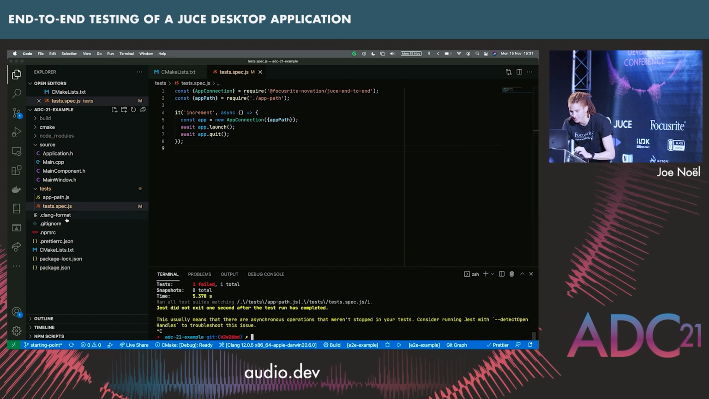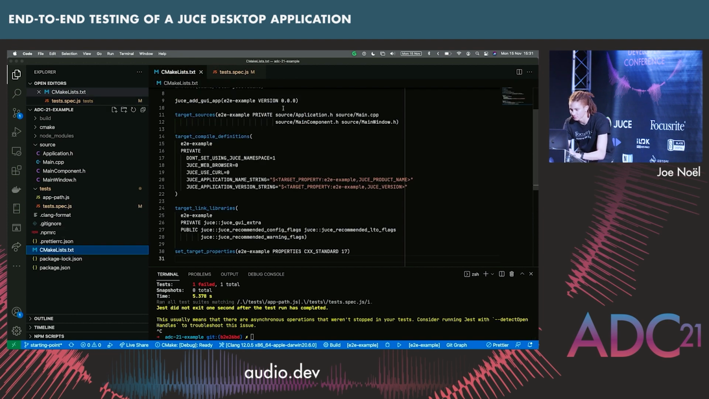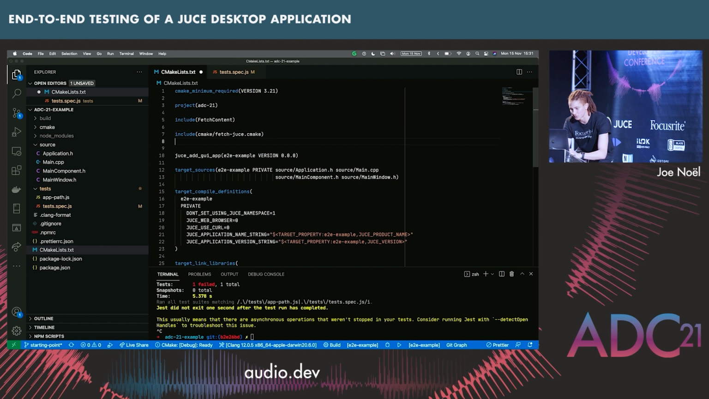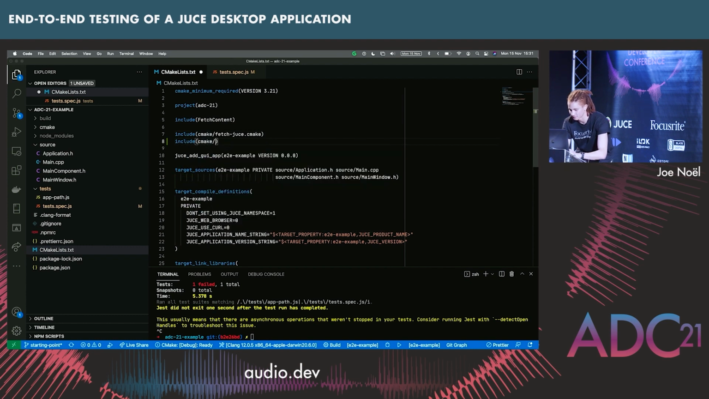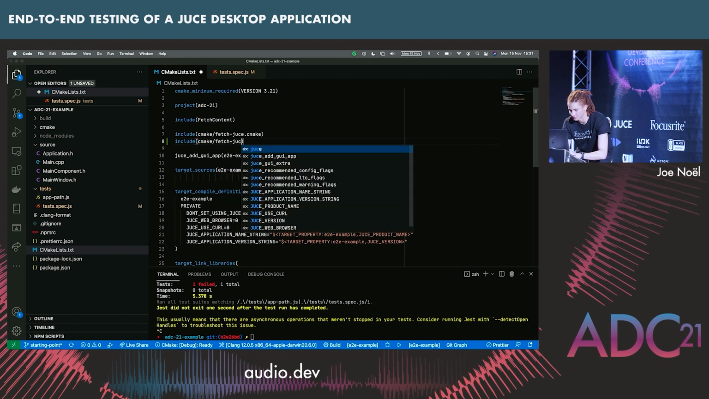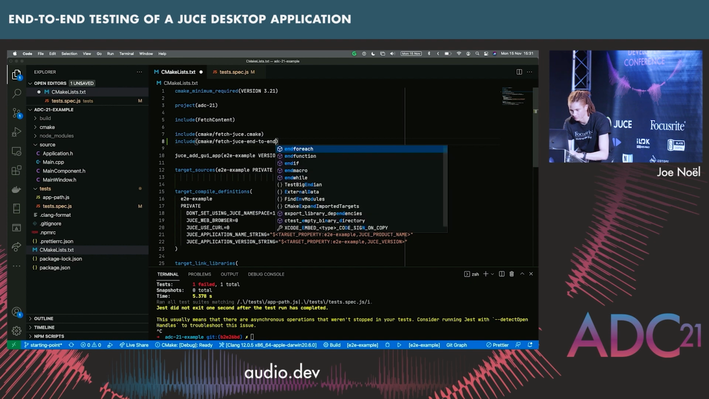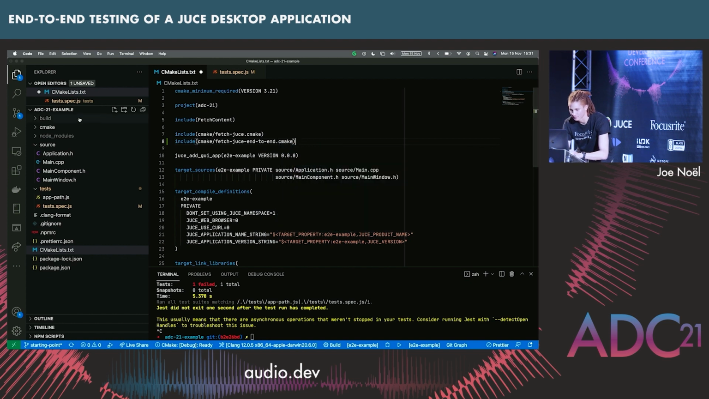So I need to make a quick change to my CMake list. We include CMake support, but it's not essential. You can use anything really. Fetch JUCE end-to-end .cmake, that's how I called it. Focus on E2E. And then I just need to link to it.